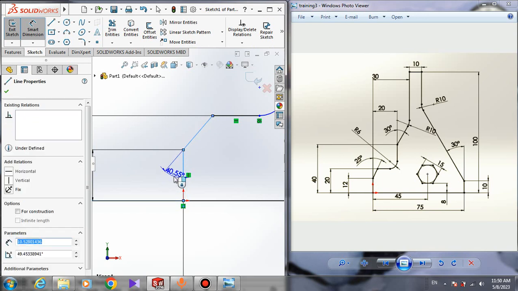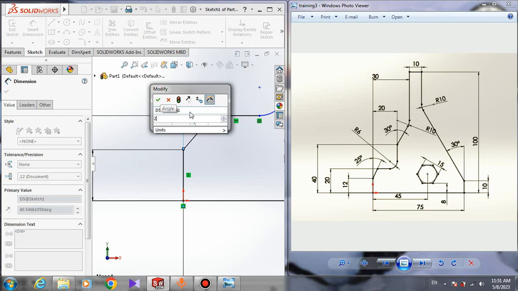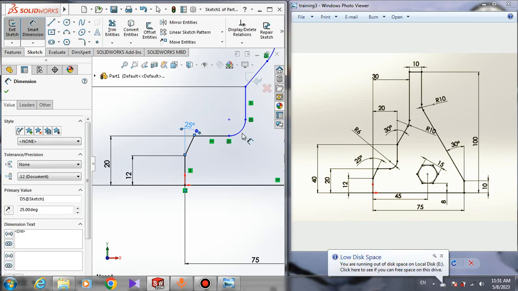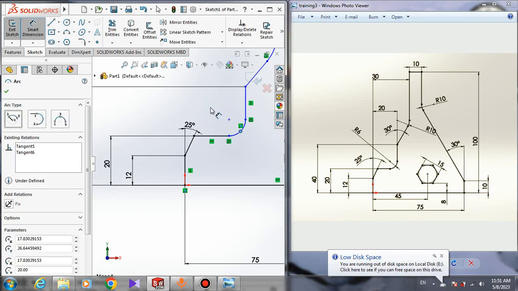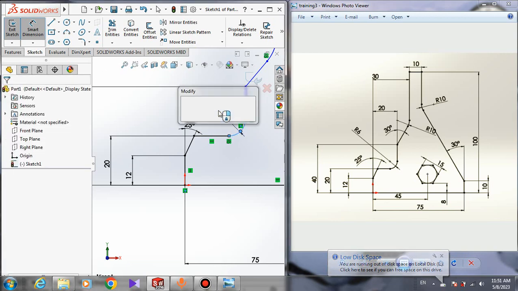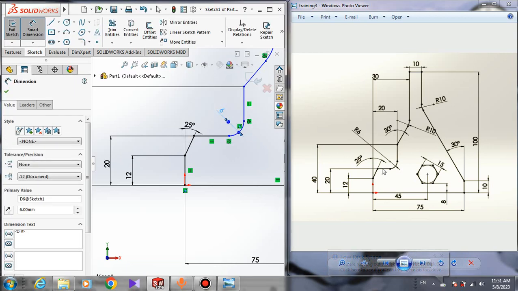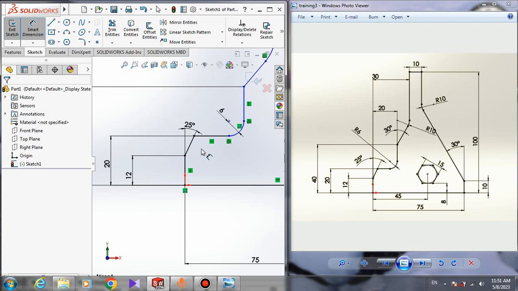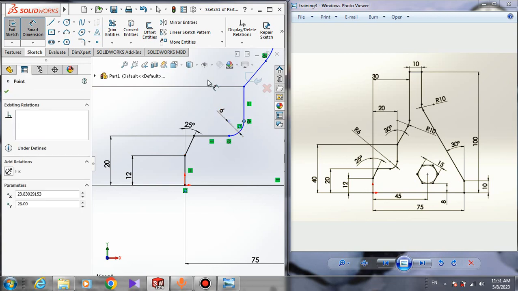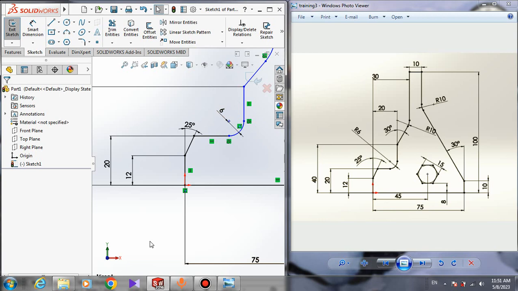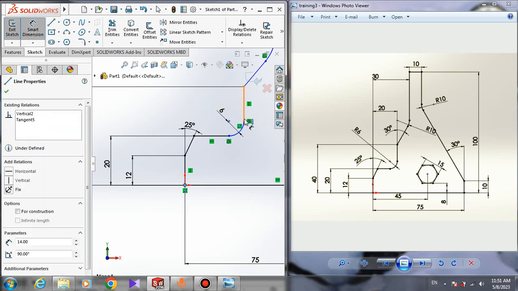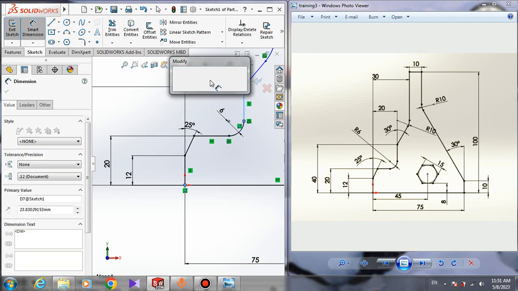Be careful, you can give it an angle in many different ways. So you have to give it the angle like that. So it's 25 degrees. And the radius of this arc is 6 millimeter. It's 6 millimeter. And the dimension between this point and this point is 20 millimeter from the origin point here, and the point here. Again I have to choose that. The point here and here is 20 millimeter.